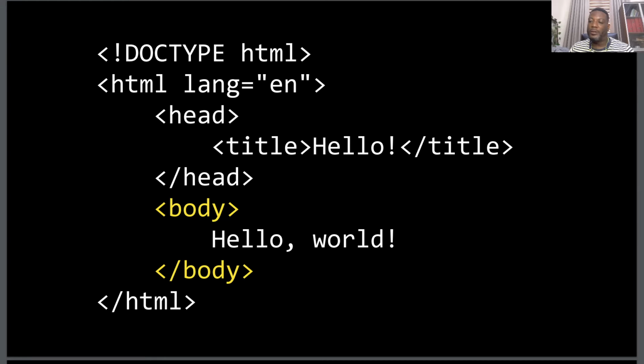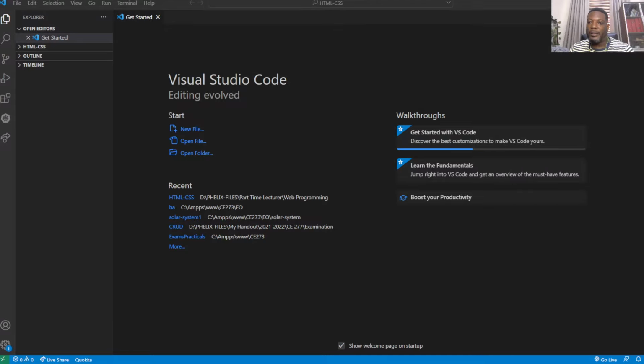Okay, so first of all, you launch your VS Code. Let me just open the VS Code. All right, so this is how VS Code looks when you launch it after installing.